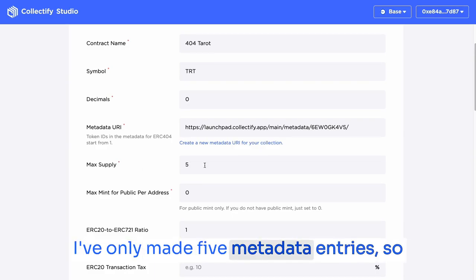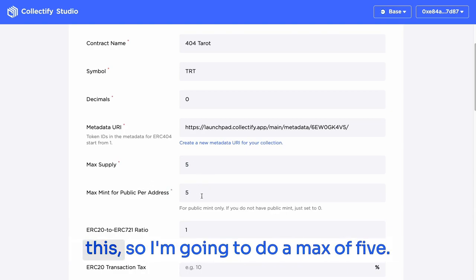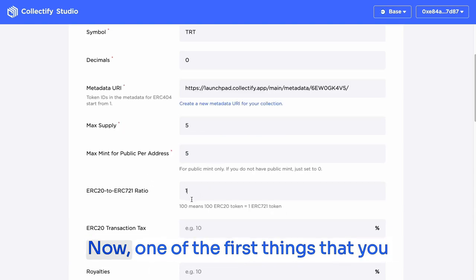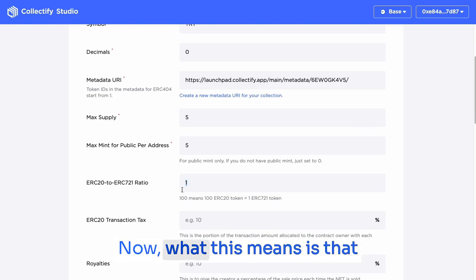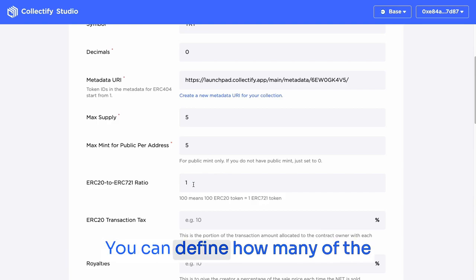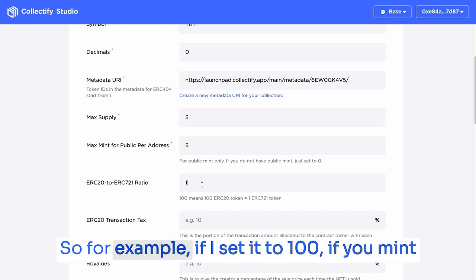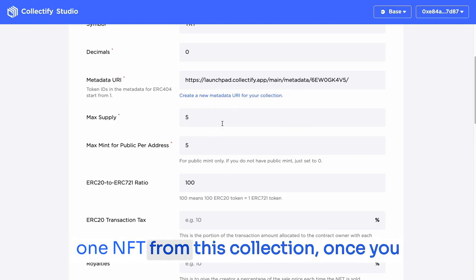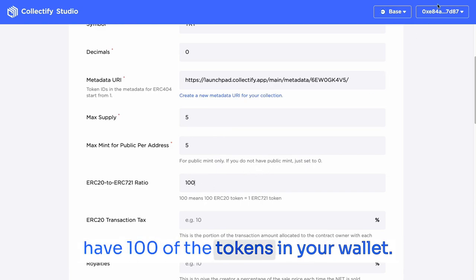I've only made 5 metadata entries, so I'm going to just do a max supply of 5. I'm the only one who's going to be minting this, so I'm going to do a max of 5. Now, one of the first things you think about here is the ratio. What this means is that you can define how many of the token one of the NFTs is worth. So, for example, if I set it to 100, if you mint one NFT from this collection, once you mint that NFT, you will also simultaneously have 100 of the tokens in your wallet.